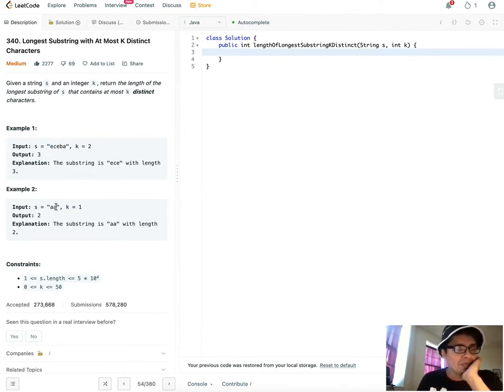Okay, next example: AA and the value of k is 1. Let's go one character at a time from the right side of our window. A is equal to 1 distinct character. And AA also has at most 1 distinct character, because even though there are 2 characters, A and A, they're the same character, and that same character is the 1 distinct character. All right, let's look at another example real quick.